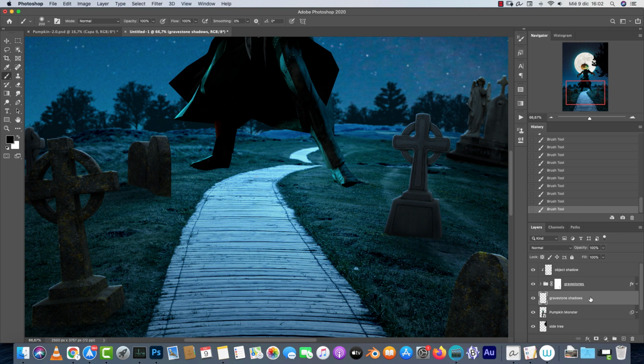And since we have this shadow over here, we can also create the shadow on the pumpkin. So actually I will drag these shadows underneath the pumpkin, and I will rename the layer to ground shadow instead of gravestone shadow, because I will use the same layer to create the shadow of the pumpkin monster.